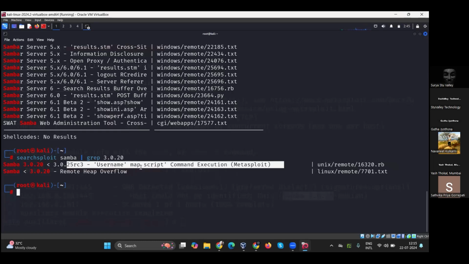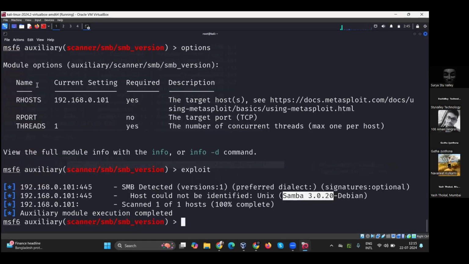So it means we have two options to find vulnerabilities on your target service version. The first one is the internet and the next one is searchsploit. Is this clear? Does anyone have any doubts? No, sir. Okay. So whenever you find that one, you need to search for it, that is the username map script, right?